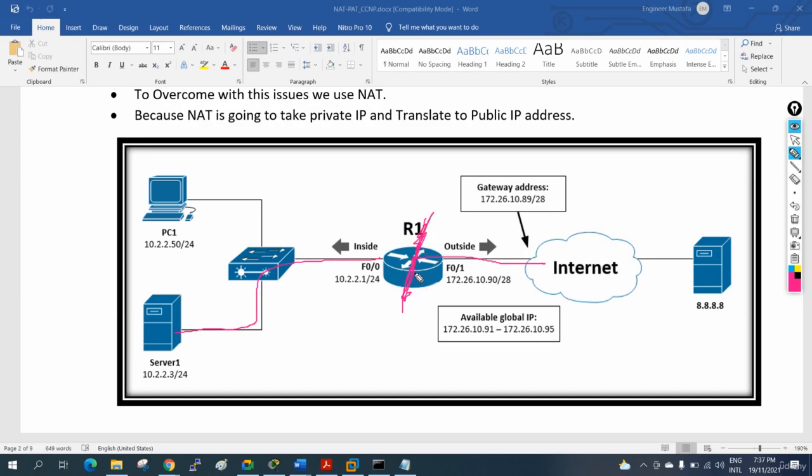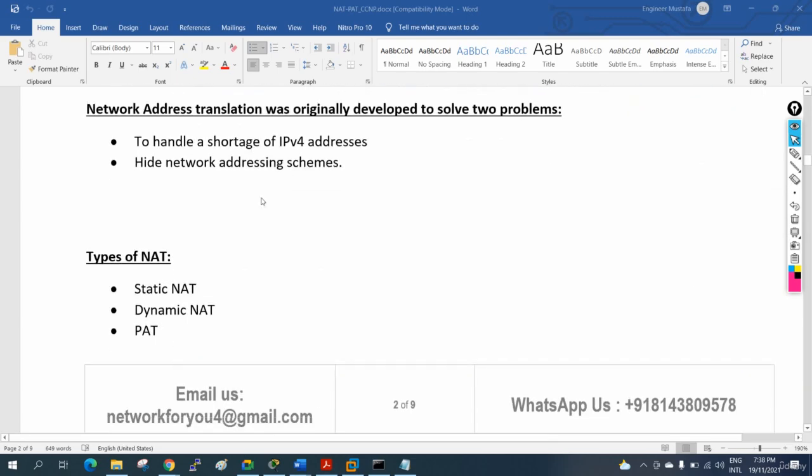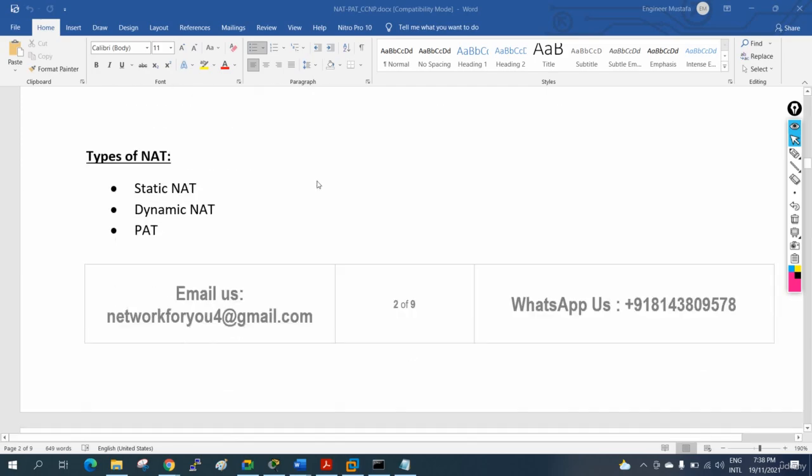We can use this in a bank server; they are using that one. They are assigning the private IP and doing the NAT, static NAT, to save that IP also. We will look at that one. So now we need to remember, the shortage of IPv4 is solved by NAT and we can hide the network segment, network schema.